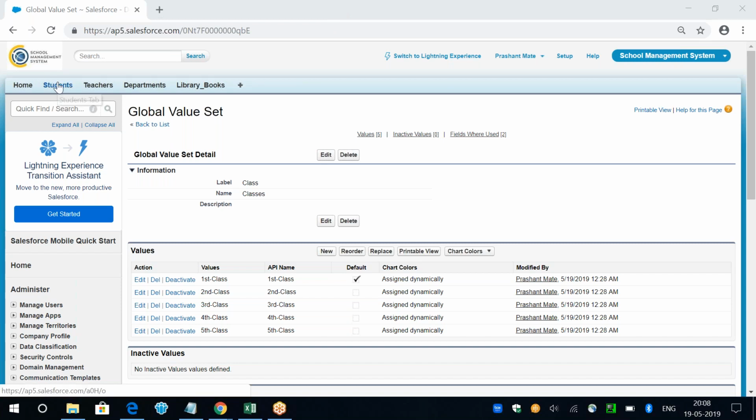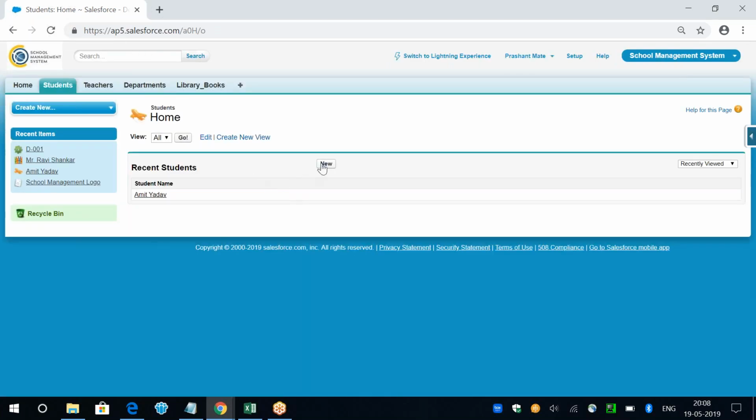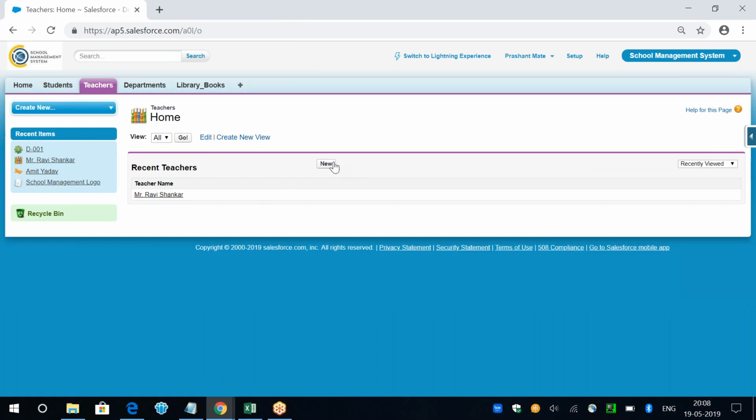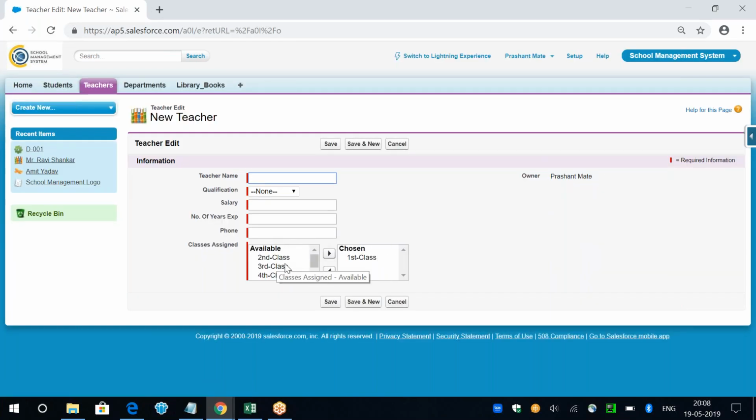So here Prashant seems to have created classes. Click on new. Basically, I use this in the Students tab and the Teachers tab. In the Teachers tab, for classes assigned to the teacher, he has used a multi-pick list. The difference between single pick list and multi-pick list is that in a single pick list we can select only one value, and in a multi-pick list we can select multiple values. Instead of adding the values separately for these two, both the classes assigned pick list and the student pick list point to the same array of values. So this is all about global pick list. Good job, Prashant. Thank you.